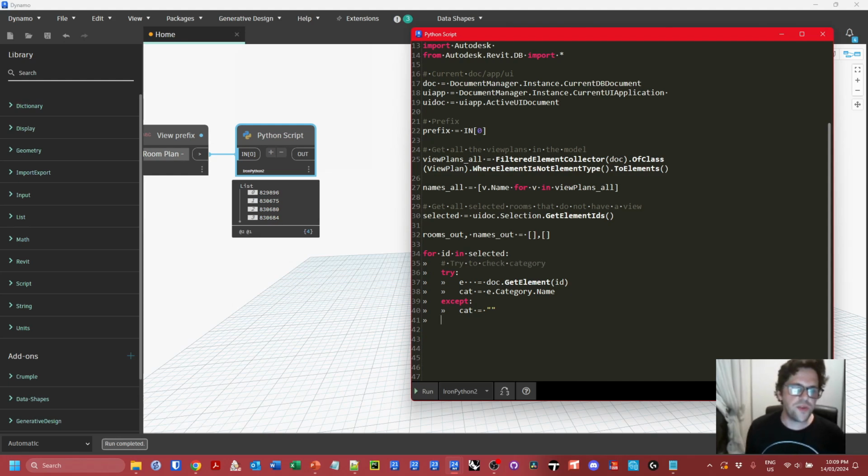Now that we have this category, or we have a failed category, so double apostrophes, we can now actually check if room is relevant. So we're going to do two things at this point. The first thing we need to do is check if the category name is rooms. So I'm going to say if cat is equal to, so double equals, Rooms. Now that's the first thing we need to satisfy. Then we'll go to the next level. And now we also need to check if room has no view.